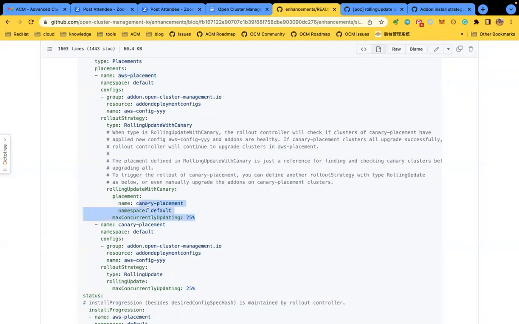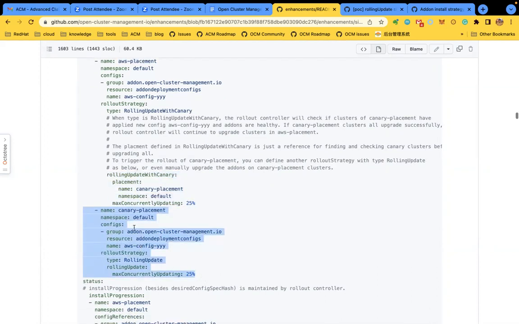And to trigger the rollout for the canary placement, the user needs to define another section for the canary placement. It has the same config as the AWS placement, and it has its own rollout strategy. In this way, when the config changes, the canary placement will first upgrade. And if everything works fine, the controller will continue to upgrade the remaining clusters.